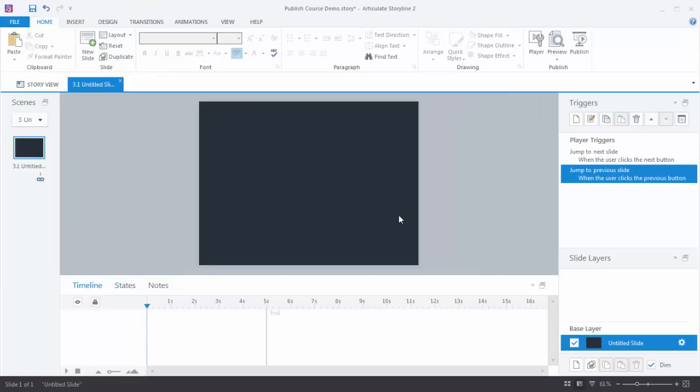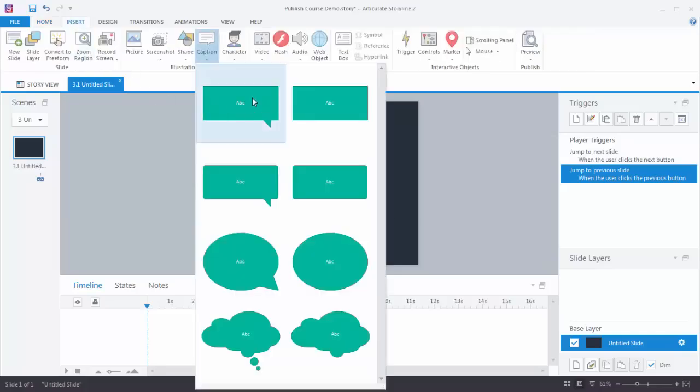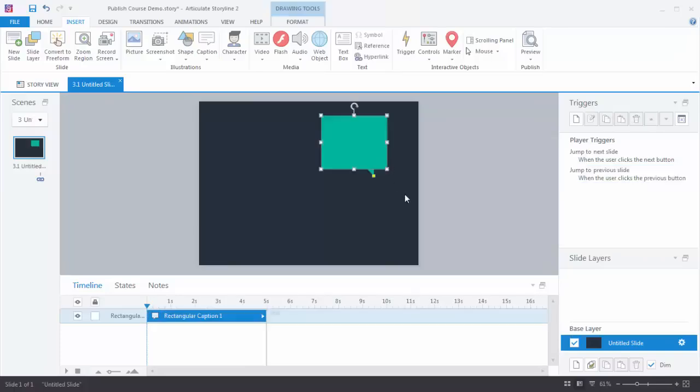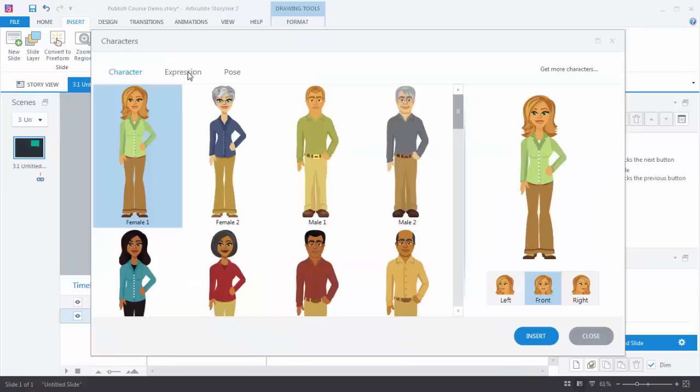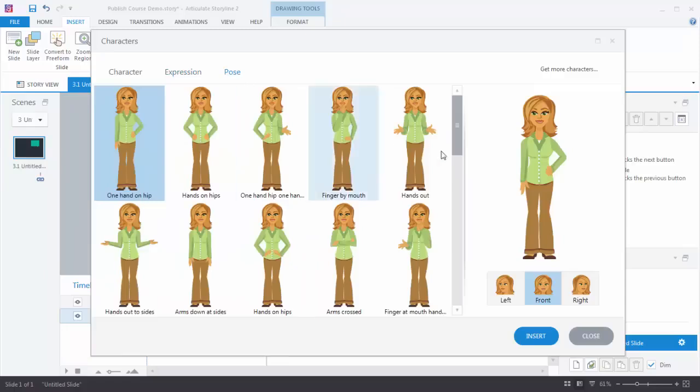Now let's build a simple interaction so we can see how states, layers, and triggers work. We're going to insert a character, a caption, and a button. So we'll go to Insert. I'm going to choose Caption first, and I've got my caption here. Draw it on the screen. Now I'm going to choose a character. I'm just going to choose one of the illustrated characters, and each character has some built-in expressions, and we can actually trigger these as state changes, and each character has a number of poses, and then down here you can change the perspective. We're just going to insert the default character.